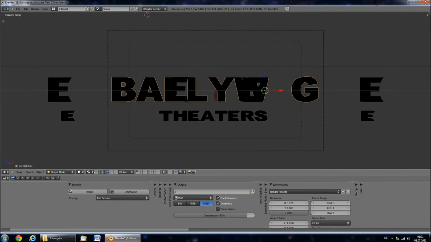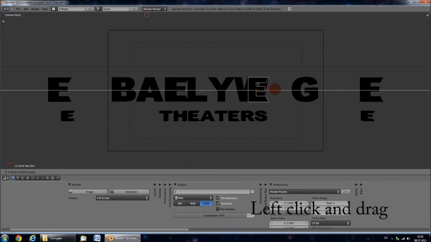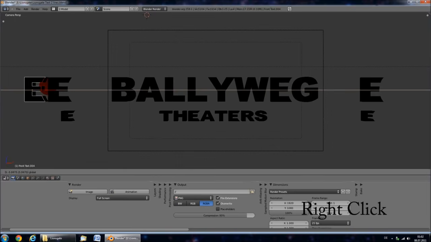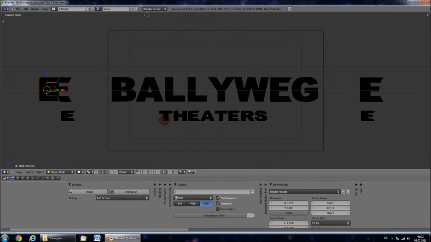Now you will have to drag an E into position where you left out the spaces. Right-click it, and then left-click and drag the red arrows so that it fits into the space. If you need any more E's, there are spare E's here on the side. If you don't need any E's, you can left-click the red arrow and drag them out to the side.